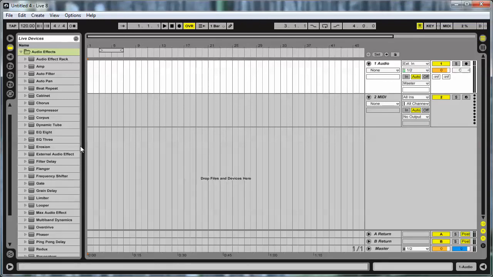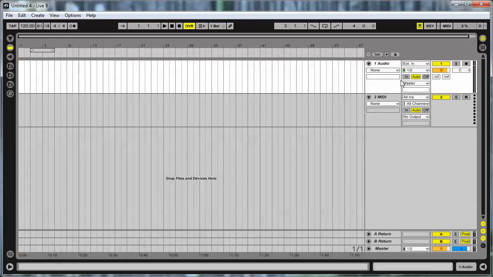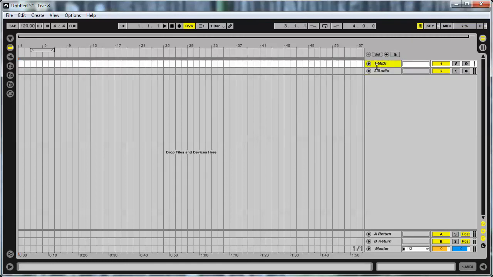And for starters, I'm just going to get all this stuff out of the way because I don't really need to see that right now. I like producing in the arrangement view because it just makes more sense to me. So that's how I'm going to put together my auto load for that kind of situation.